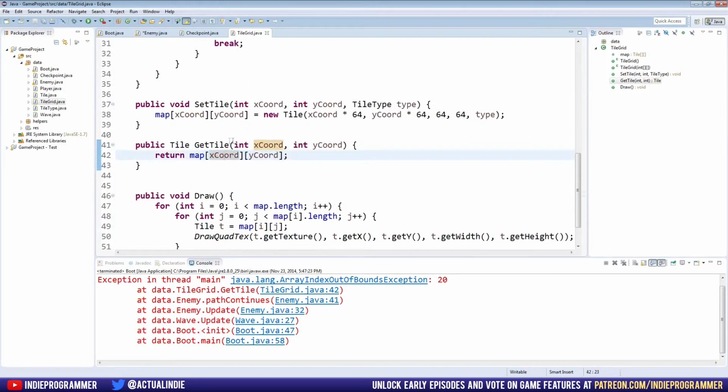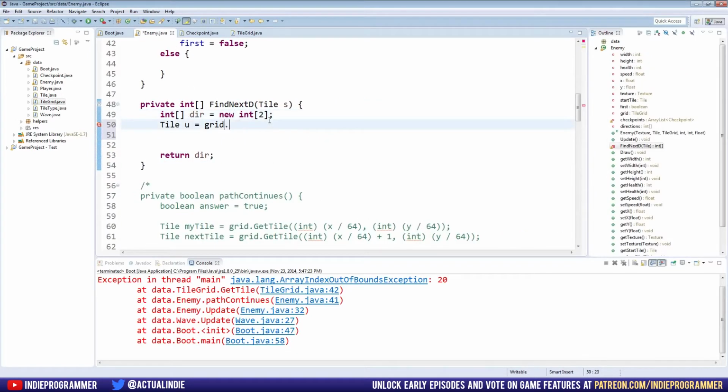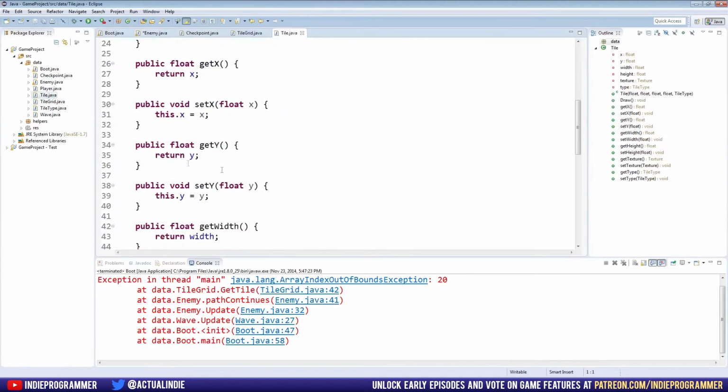So I'm going to say, instead of x coord, and I'm inside the tile grid class now, instead of the getTile method, I'm going to say x place and y place. And this isn't going to change anything. It's just going to make it more descriptive of what we're really doing here. X place and y place. So now in the enemy class, grid.getTile at s.get x. Let's go in the tile class too and see what that returns.